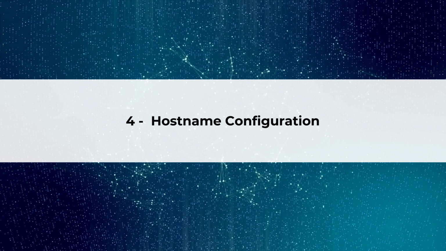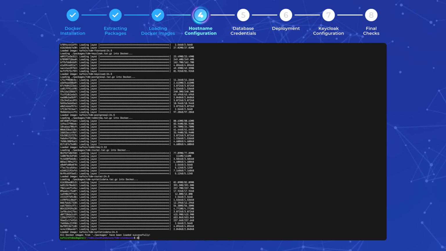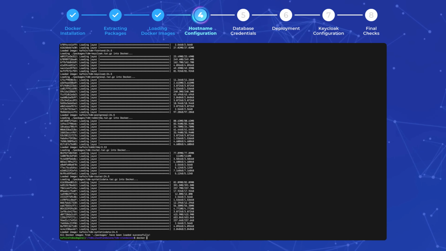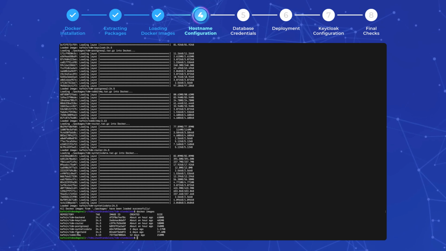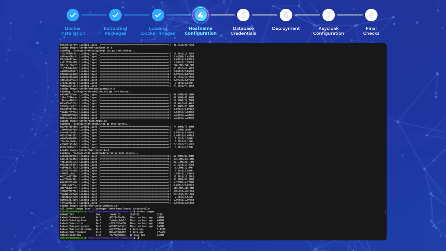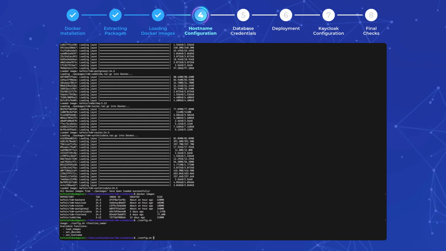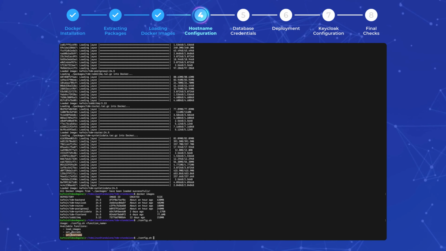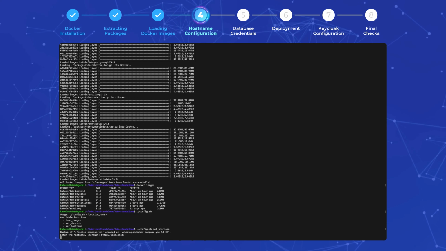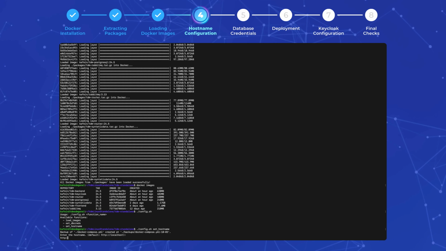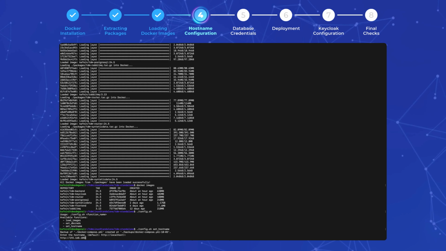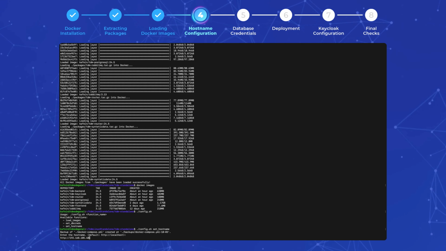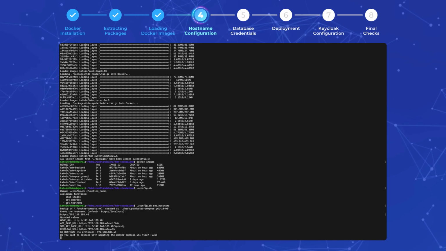Step 4. Hostname configuration. Since TDM is a client-side application, hostname parameters must be configured for each service. A script is provided to simplify this process. Run the following command and follow the prompts: ./config.sh set_hostname. Provide the appropriate hostname and IP address for a VM or DNS. The application will be configured to use this hostname, allowing client access.